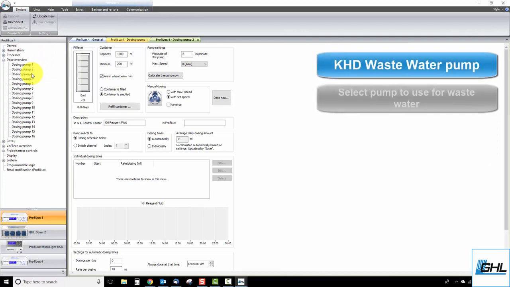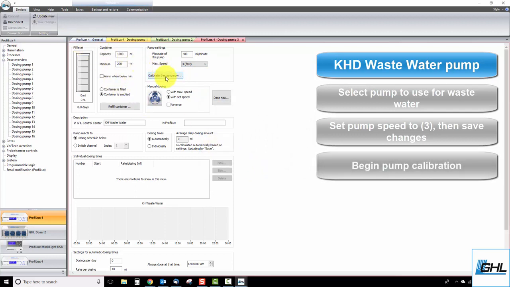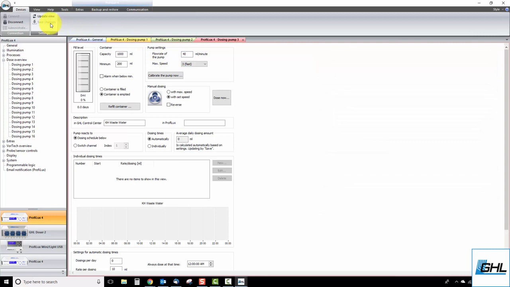Select the pump that will be responsible for extracting the KHD wastewater and type in a description. Set the pump speed to 3, click Save Changes, and begin pump calibration. Just as before, take a look at how many mils the doser dispensed and enter that amount into the flow rate of the pump box. Once that's done, click Save Changes. Once all 3 pumps are calibrated, manually empty the water sample and wastewater lines. The reagent line is the only one that should still be primed.